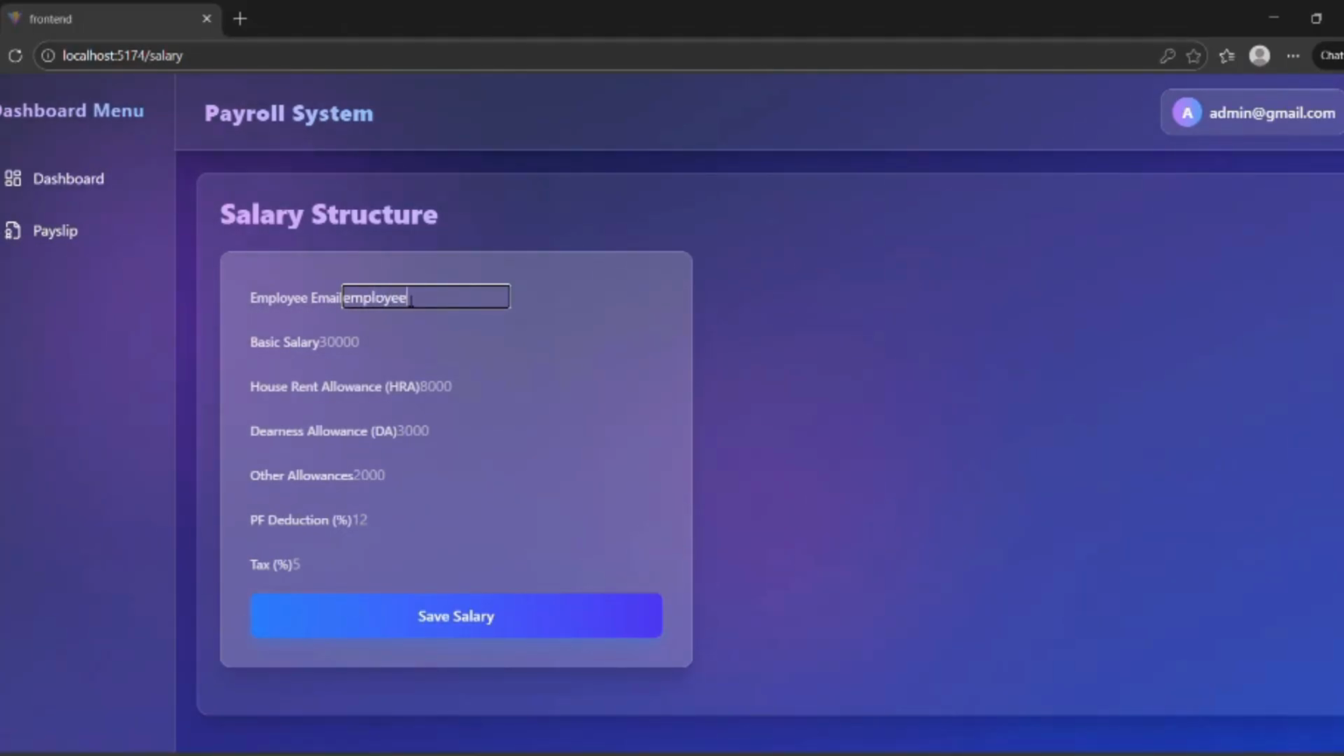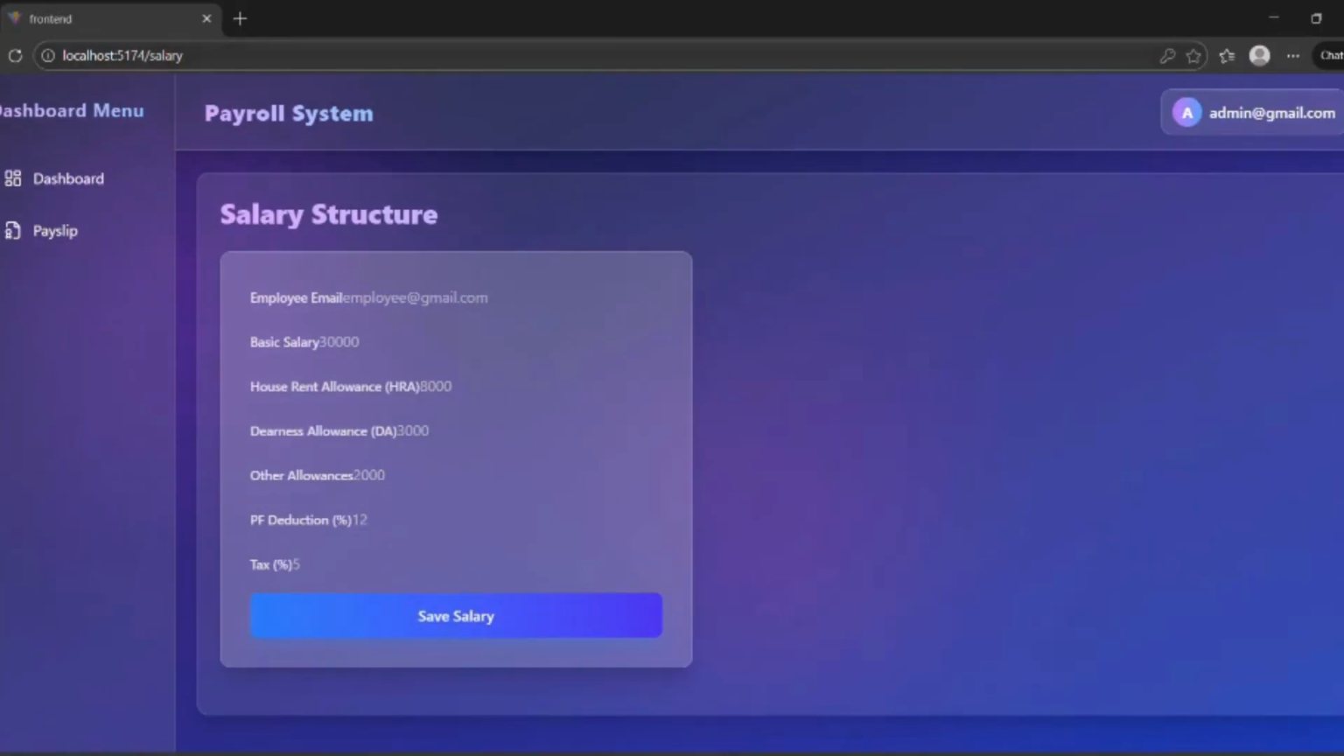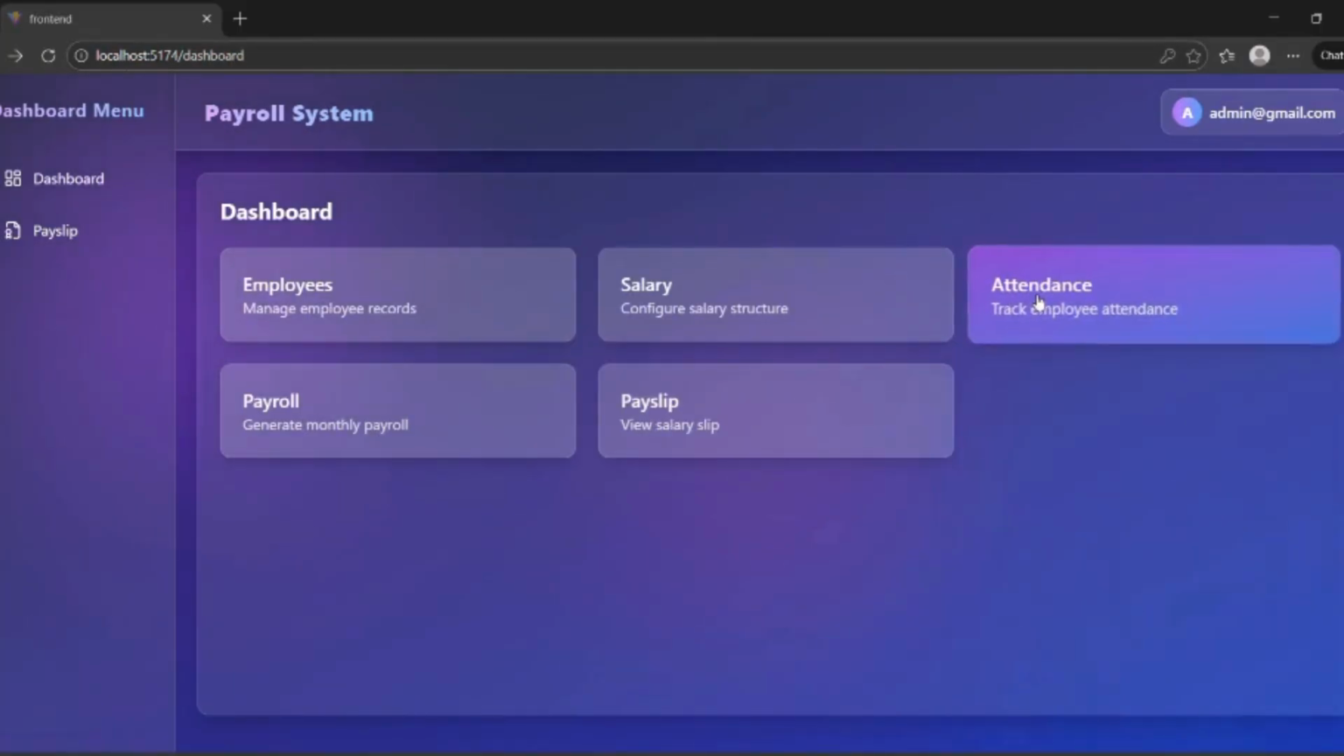A salary structure contains an employee's email, basic salary, HRA, DA, other allowances, PF deductions, and the tax rate. Then we click on the Save Salary button, and a pop-up will be shown telling whether the salary is saved in the database or not. So we can see that the salary is successfully saved in the database.